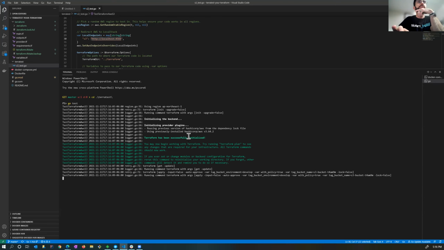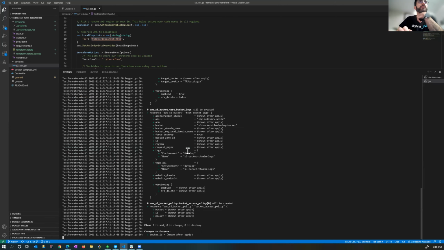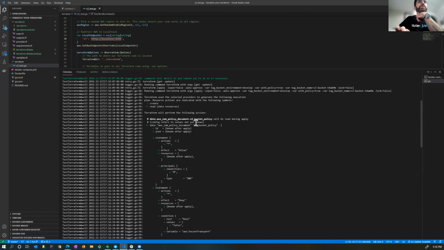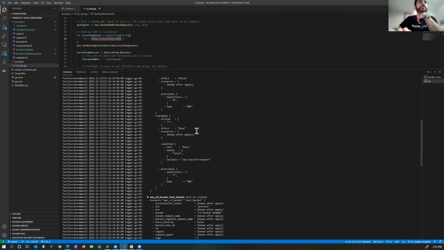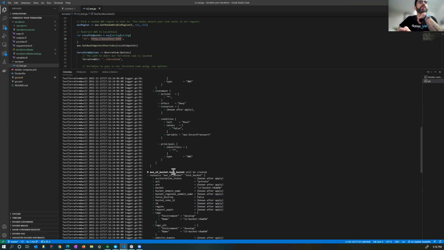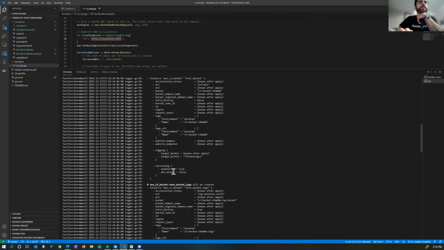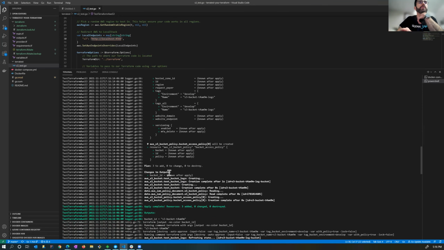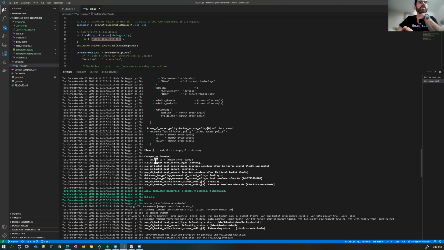Initialized, sorry. So it defines all of the resources that it will create. So this is our policy. We have our test bucket. We have a log test bucket and our access policy. So the plan is to add 3 resources. We have no resources right now, so 0 to change, 0 to remove. Then that's the output that we requested.